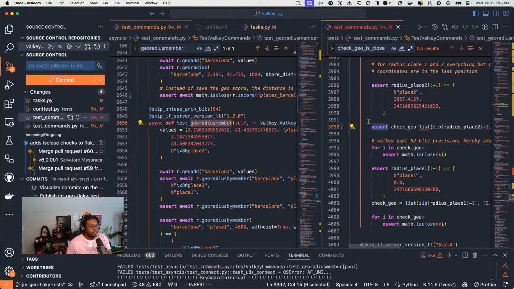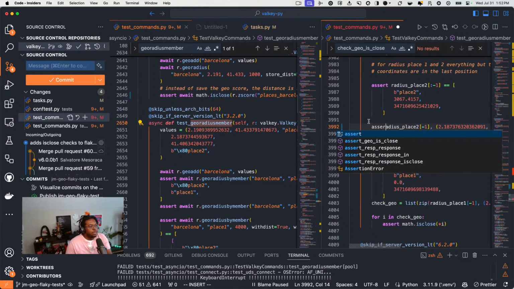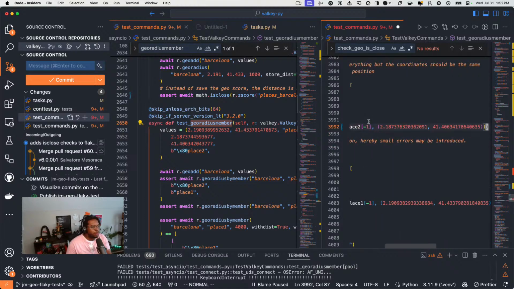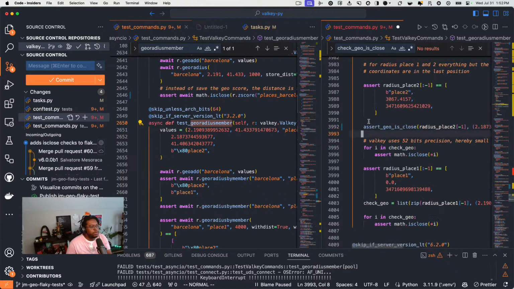All right, so yeah, I did like this assertion here. That doesn't need to exist like that. We can just do assert geo is close, radius place 2, and that value, right? Yep, that value right there. Beautiful. Then we don't need that. I love it.